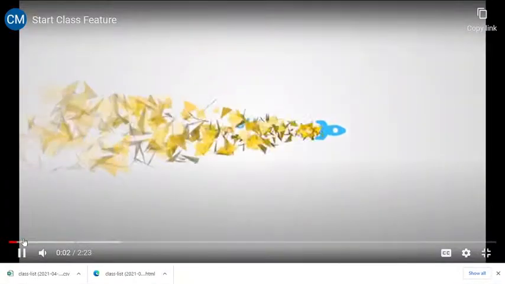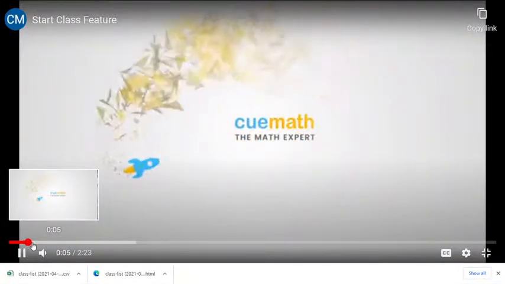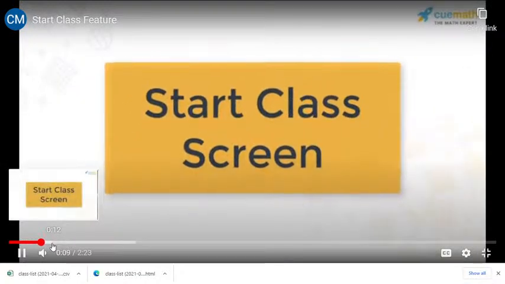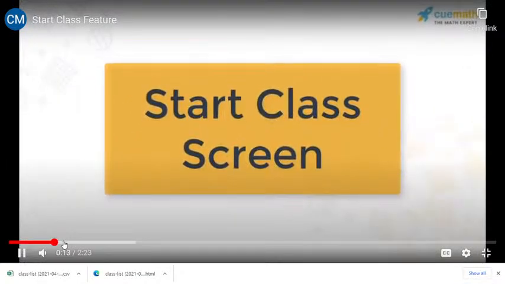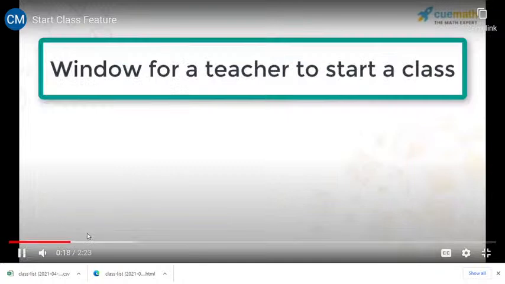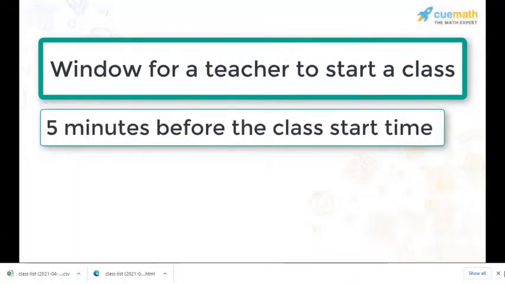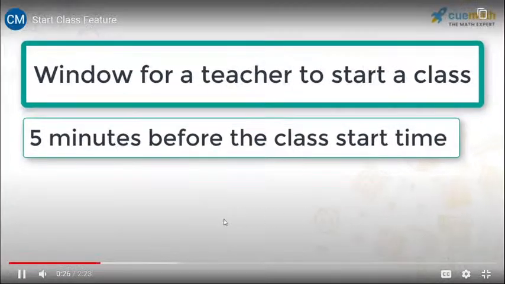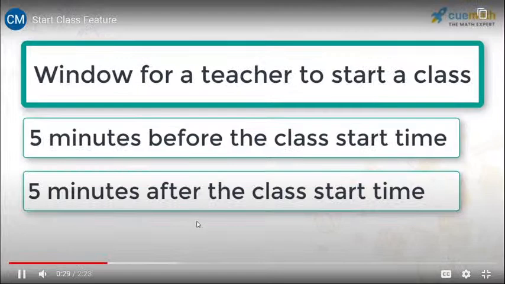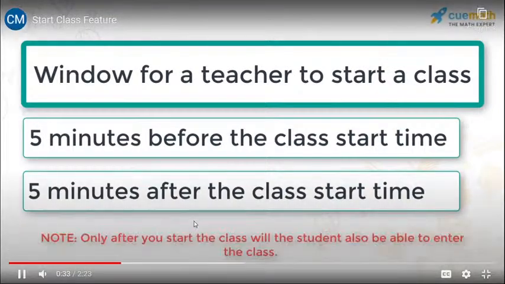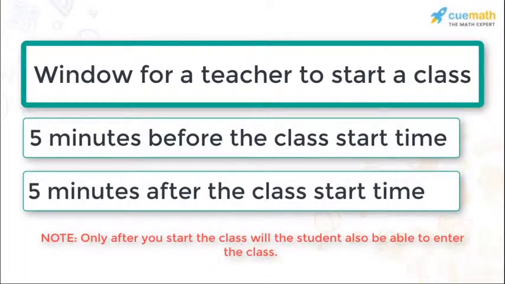Hi teachers, we are checking if you are ready for your classes on LEAP. You must be aware that when a class is scheduled on LEAP, the class must be started within a time window, that is between 5 minutes before the class start time and 5 minutes after the class start time. Only after you start the class will the student also be able to enter the class.